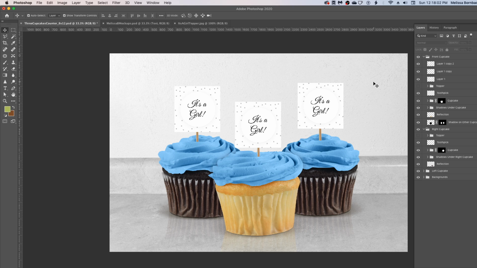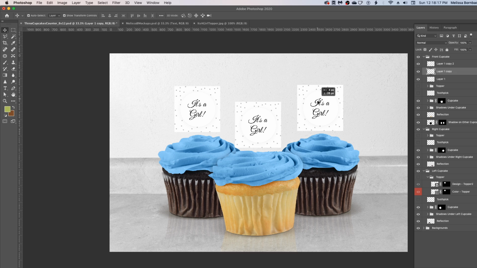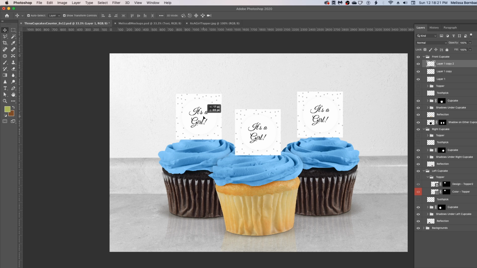If you don't need the toothpicks, you can go into each cupcake layer and click the eye icon next to toothpick, and that'll turn the toothpicks off. And you can just click and drag on your topper and move it right into the cupcake.